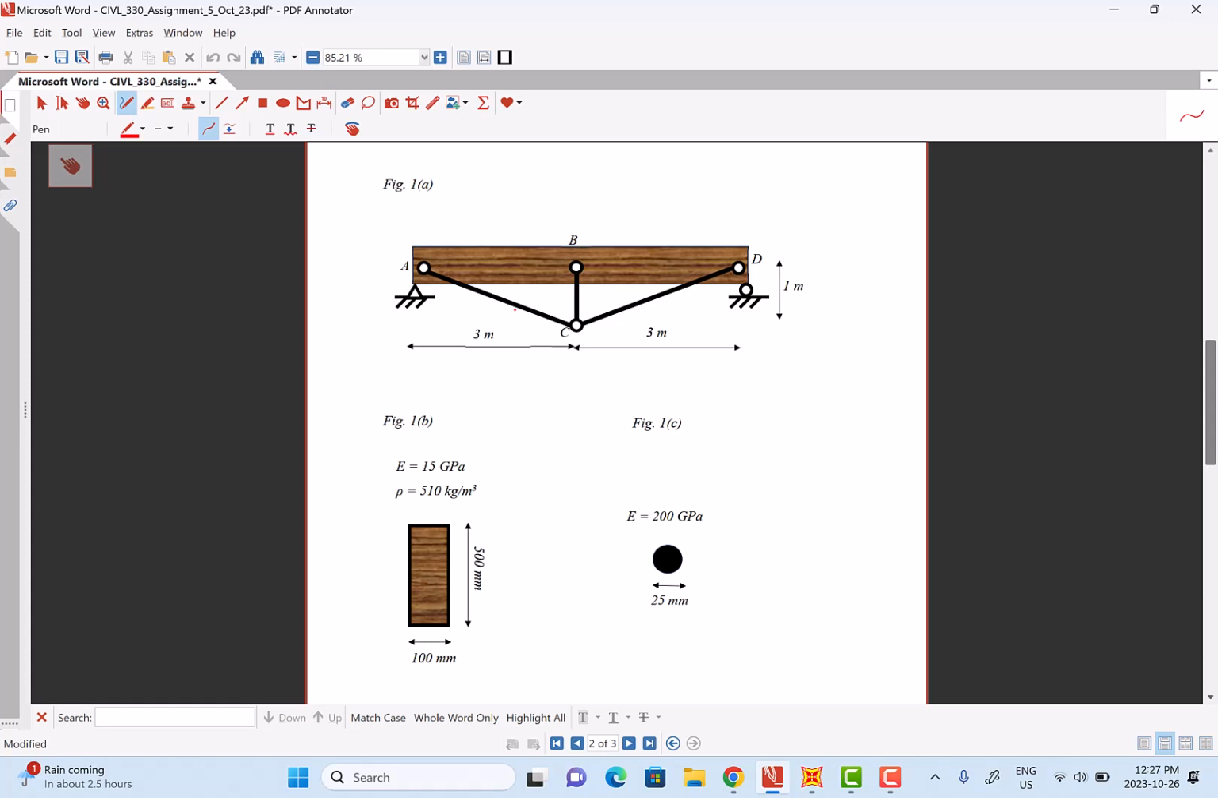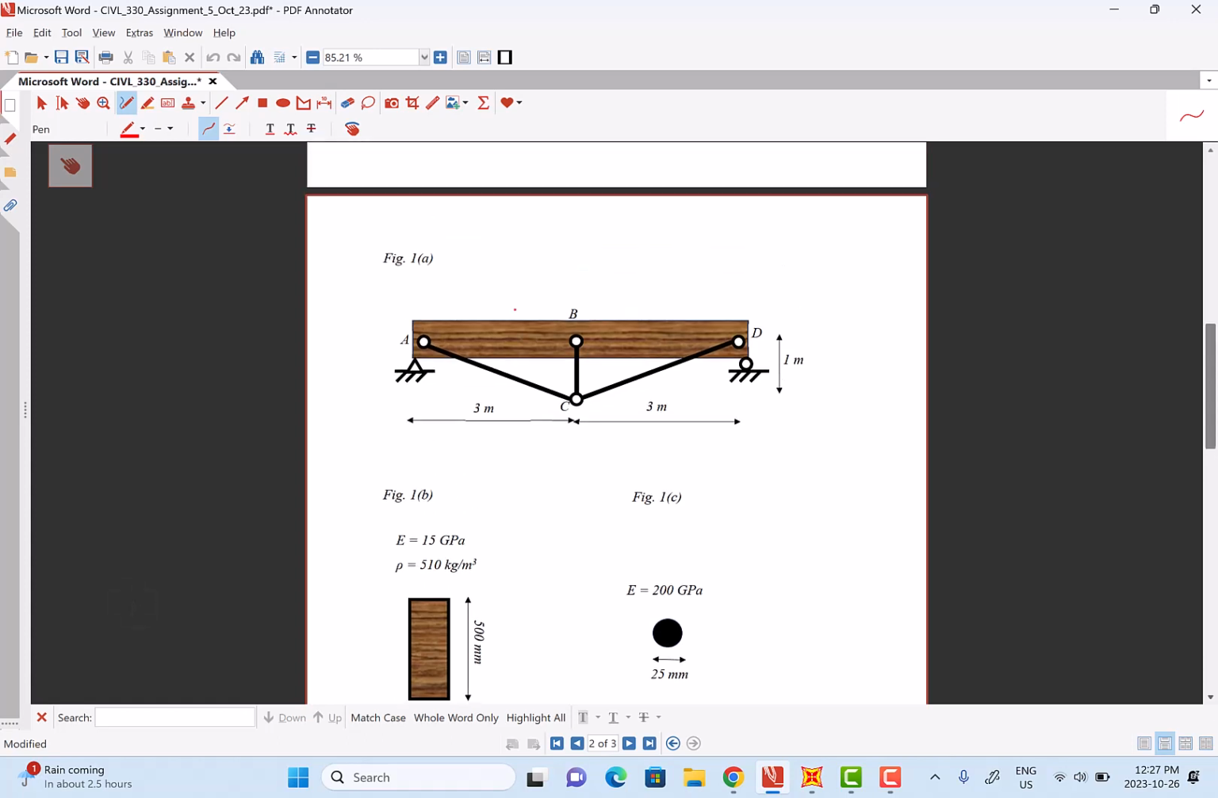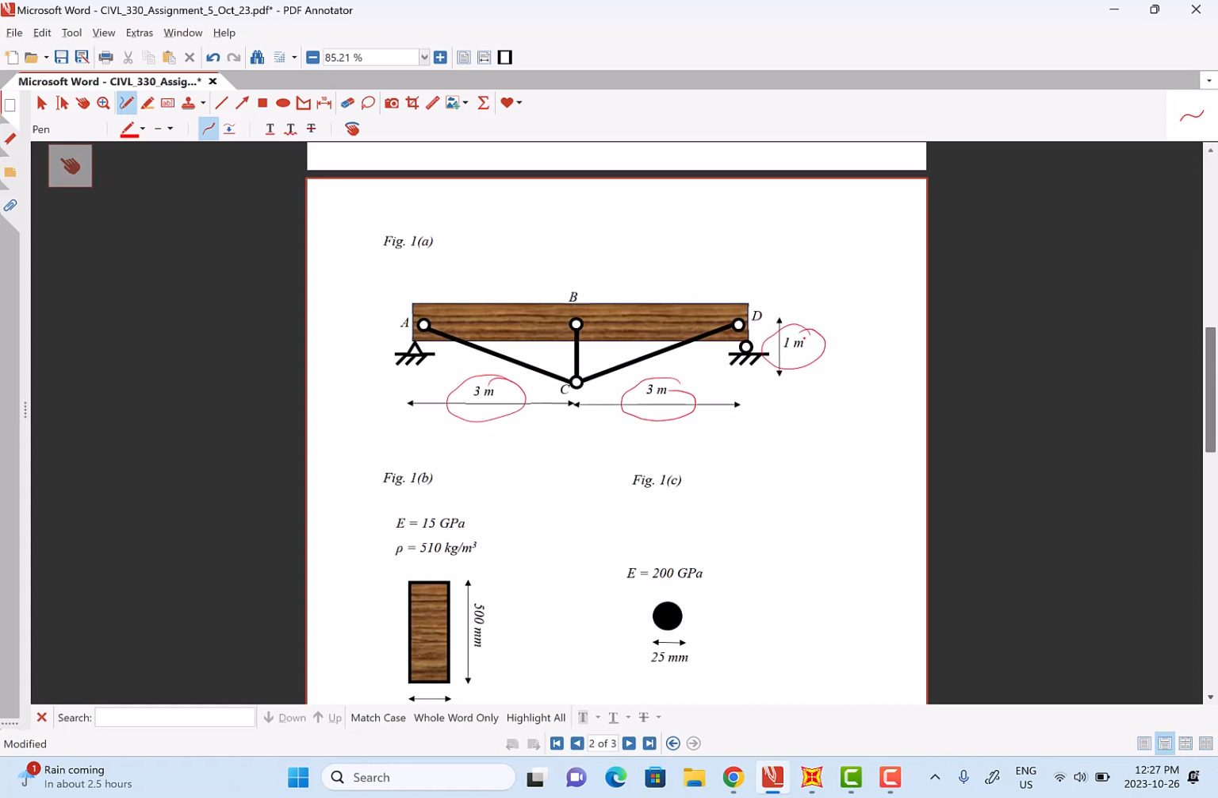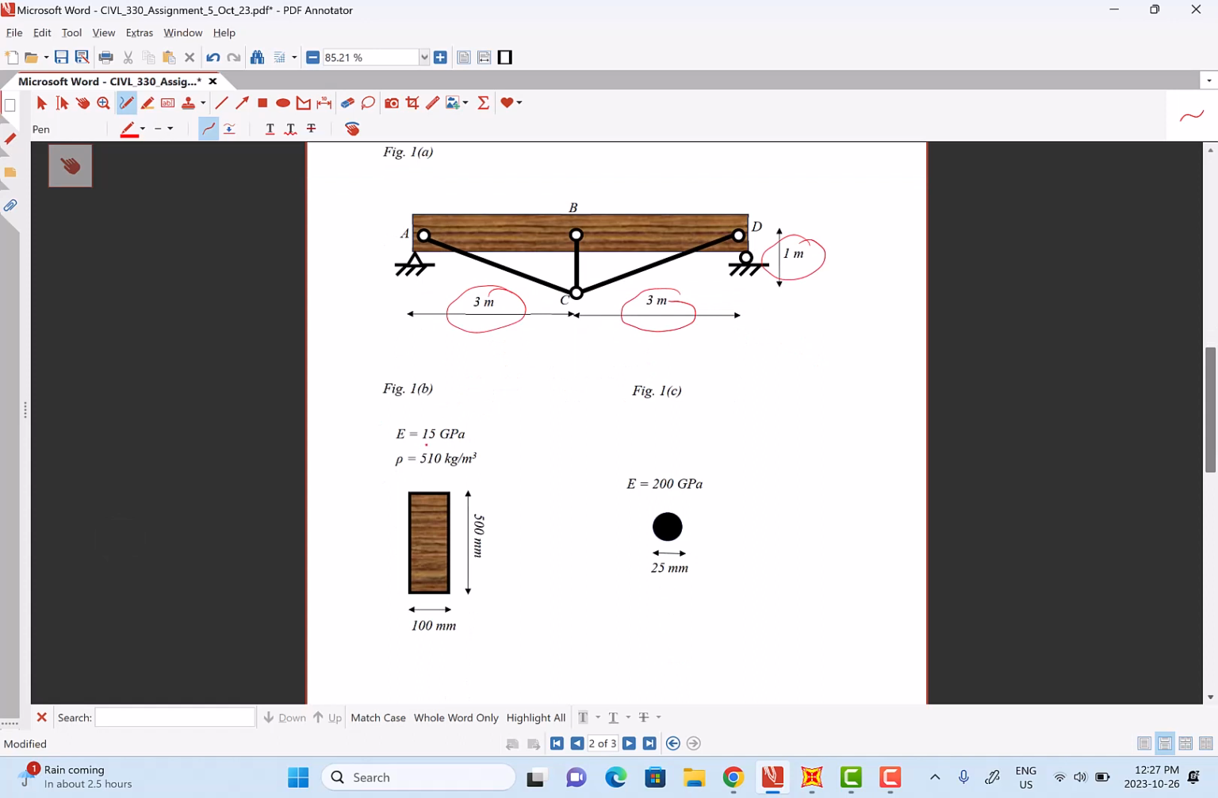I think in the previous videos I've done, we've just looked at how to model trusses using SAP 2000, and I wanted to talk about some of the differences with modeling something that looks like this. For the purposes of this, I'm going to keep the same dimensions. So the beam spans here and this depth here of 1 meter. I'm going to keep the same material properties and the dimensions like that.